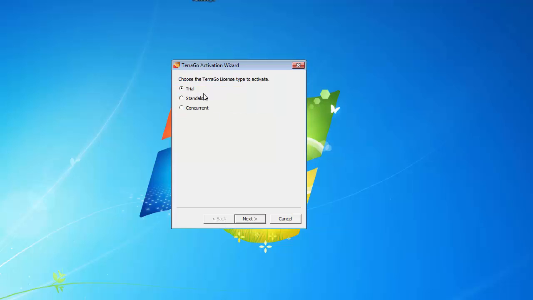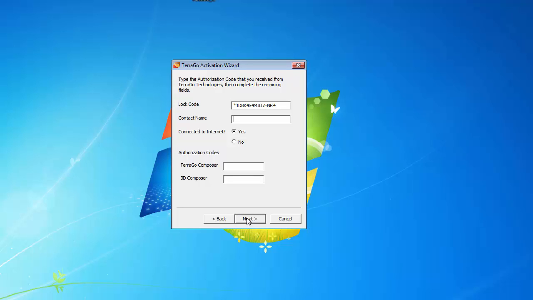You'll notice there's three different options that you can select from. You can select from Trial, Standalone, or Concurrent. Our license key is for standalone, so we're going to click on that and select Next. We're going to type in our contact name. We are connected to the internet, and then we're going to copy in our authorization code.